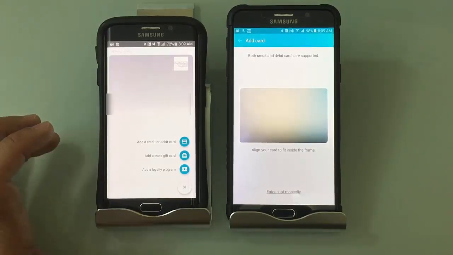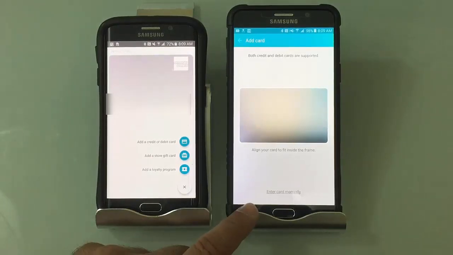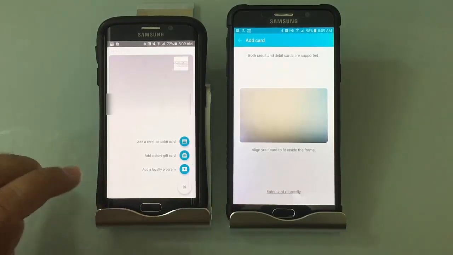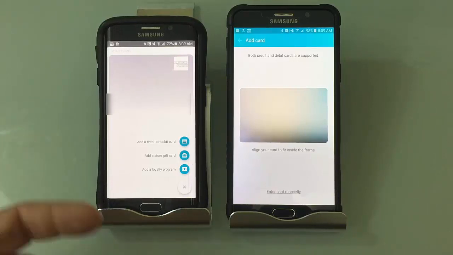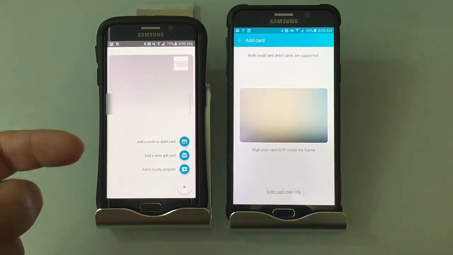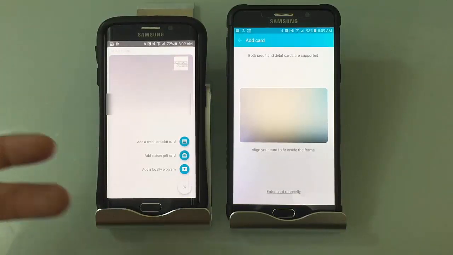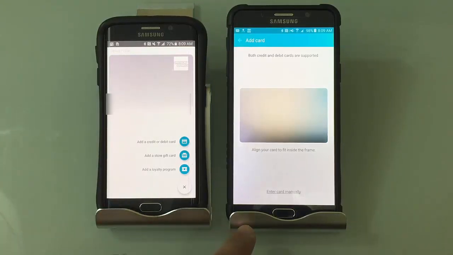The other big difference I would say is that cards that don't work on Samsung Pay do work on Android Pay. I've been able to register my American Express. I've been able to register my Citibank card. I have not been able to register those cards on Samsung Pay.